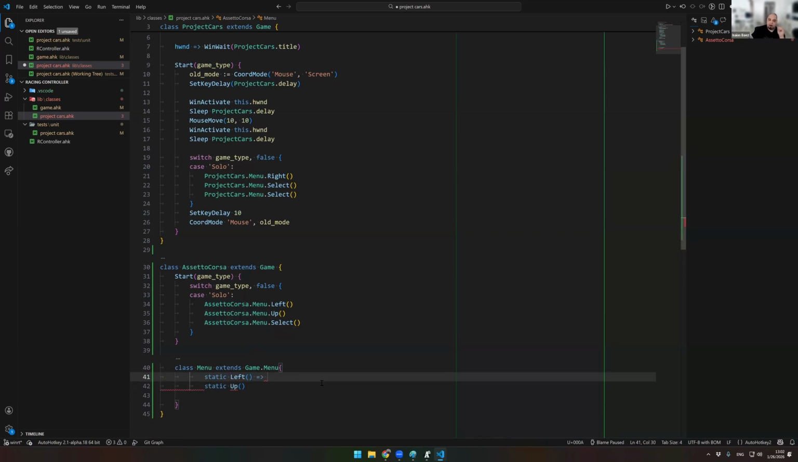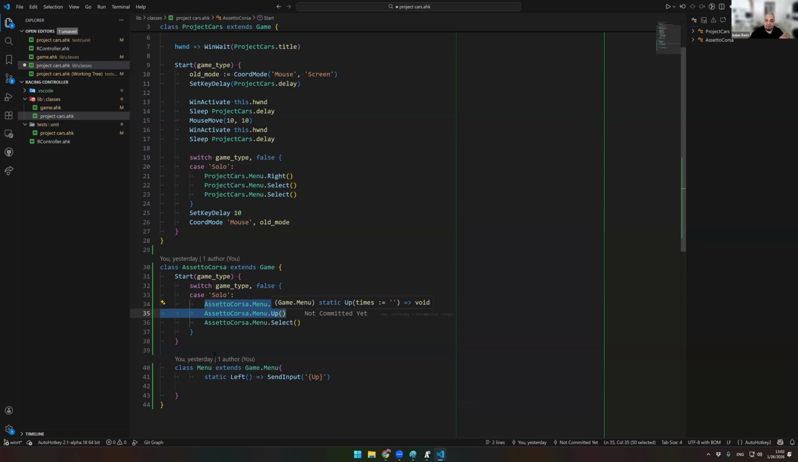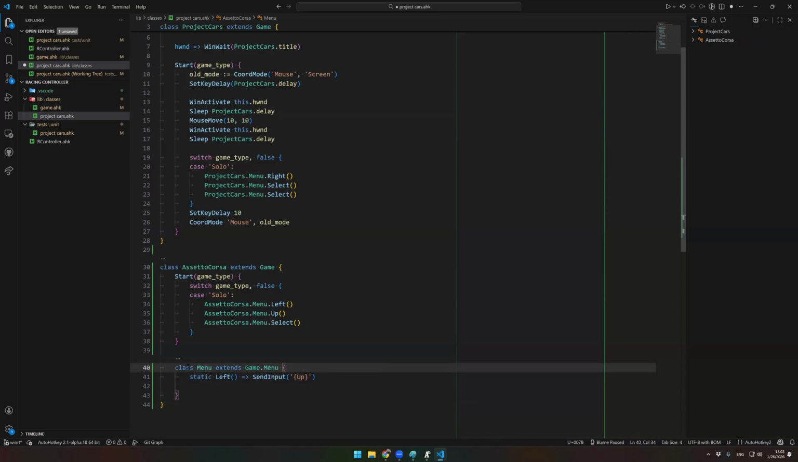In the project cars, it is calling my game keyboard, which was doing a send event. But now in this one, I don't want to do that. I want to send input. Because that's the one that works. And now here, I just want to do it this way. So now, what happens is my code doesn't change at all. It's the same code. But what it's doing on the background is different. Okay? And now I can extend something that already exists.